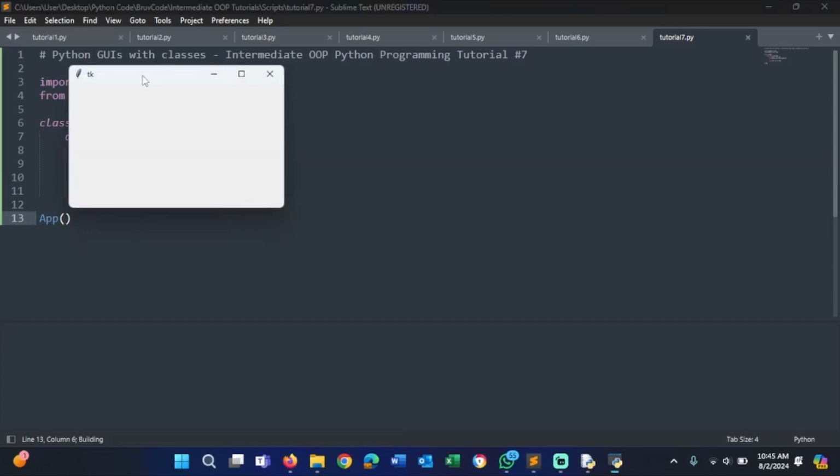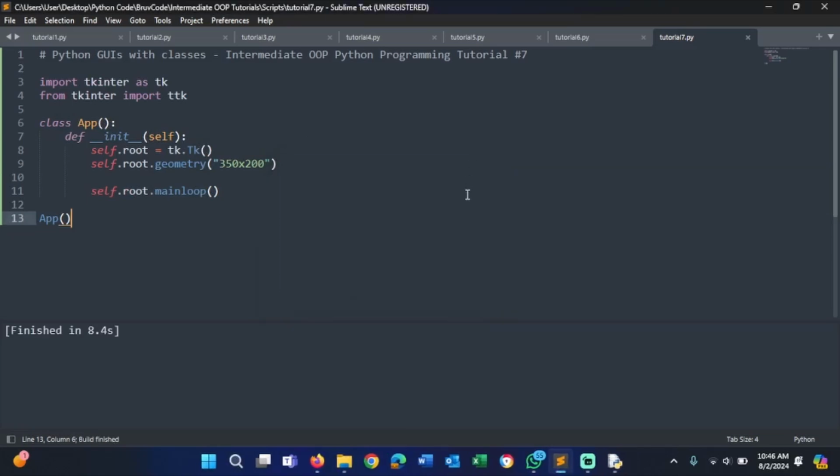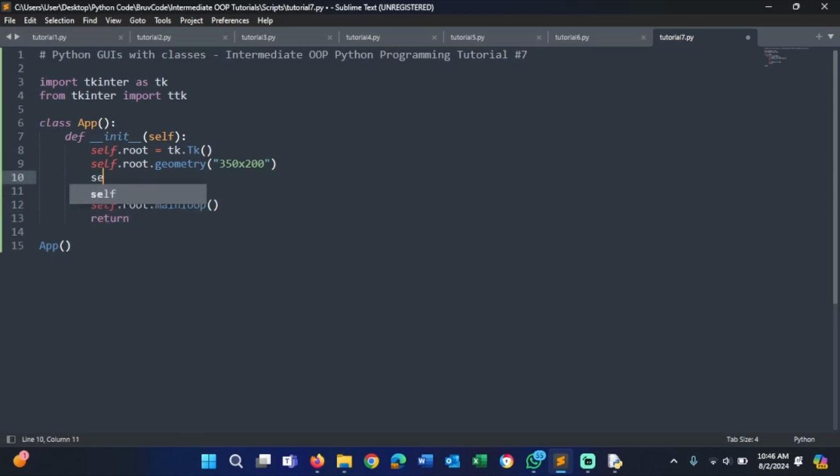Alright, if we run this, you can see we get our window. Of course, we don't have the widgets yet, but we'll add them when we've completed our app. Alright, so let's just continue, and here at the end I'll just type in return for now. You can type return if you want, because this return will just prevent it from being in a loop over and over again.